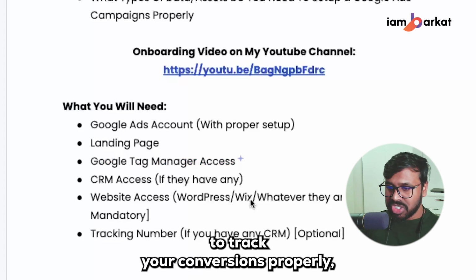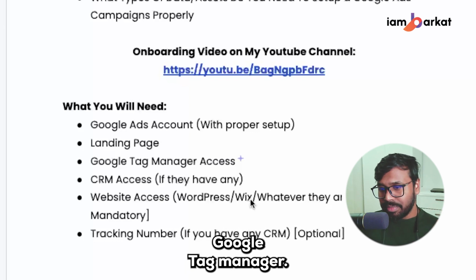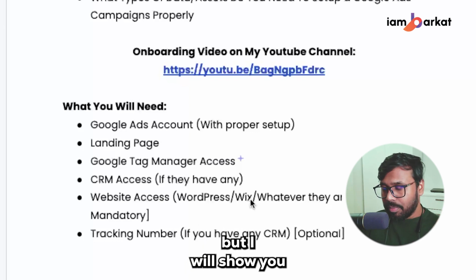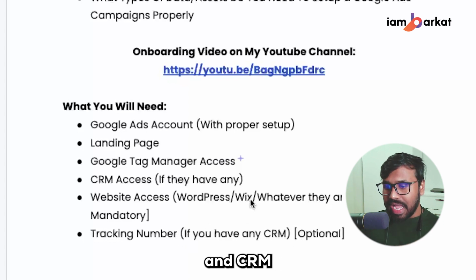The third thing is Google Tag Manager access. To track your conversions properly, you will need Google Tag Manager access, or if you don't want to use Google Tag Manager, that's fine, it's totally up to you. But I will show you in this course how you can easily track all your conversions and phone calls using Google Tag Manager.